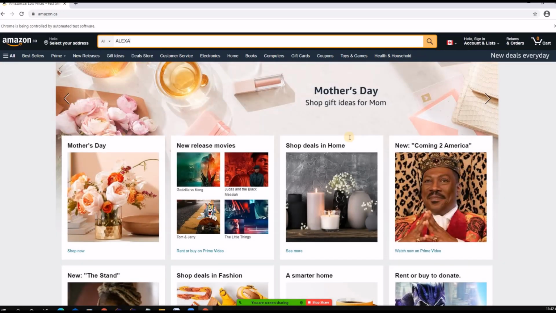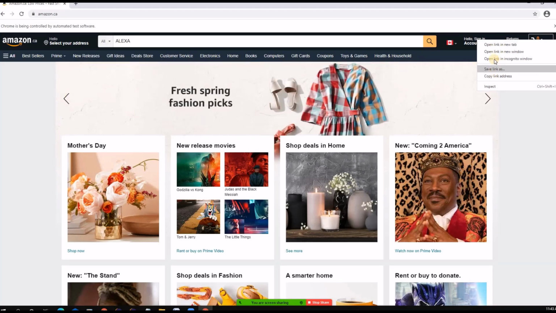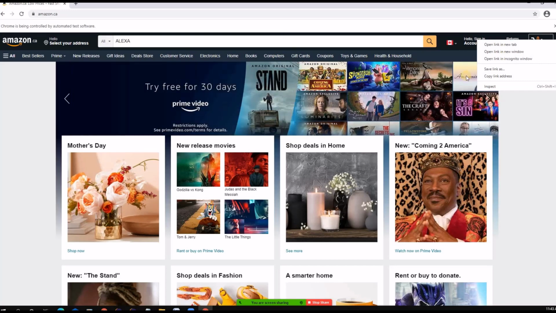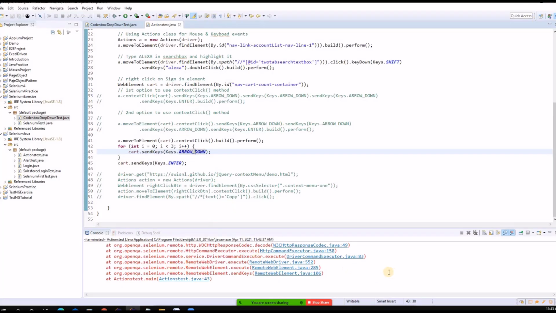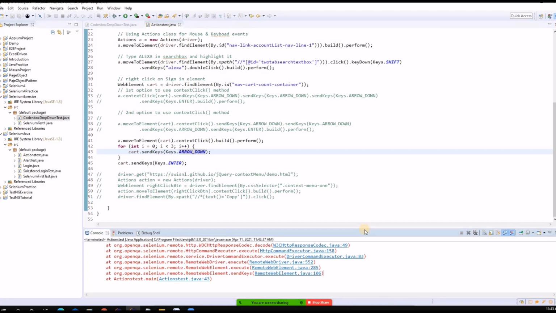Okay, hover there, write Alexa, double click, and right click happen, but nothing else happens. It's supposed to select this third option and open a new window. That didn't work. So let's go back to our Eclipse and see what is showing here.